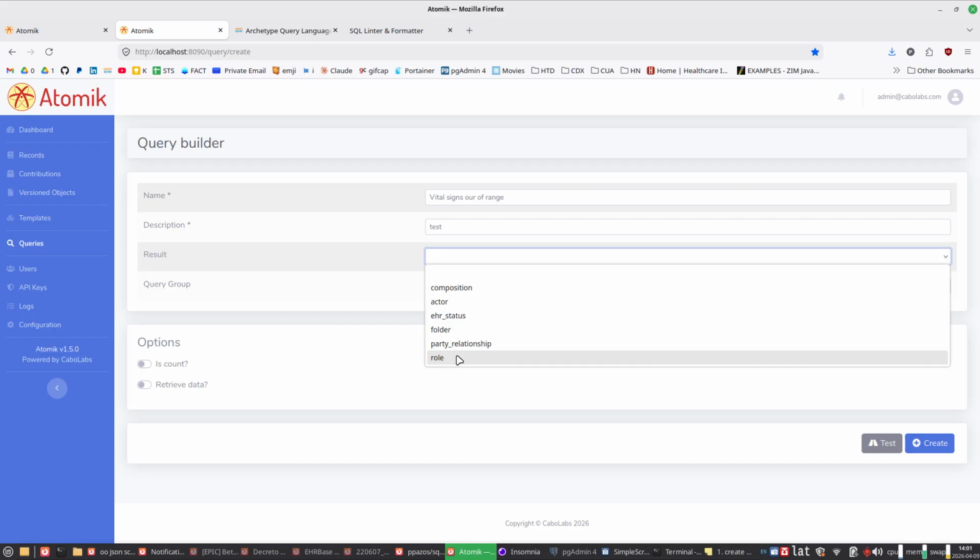And role, you can also query roles. Roles are roles that are assigned to different actors. So you can have a person that is a nurse. Nurse is the role. A person that is a physician. A person that is a patient. Yeah, all of those are roles.